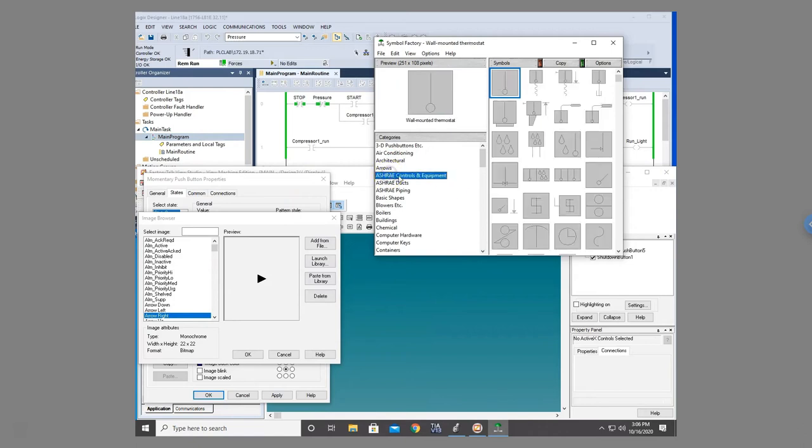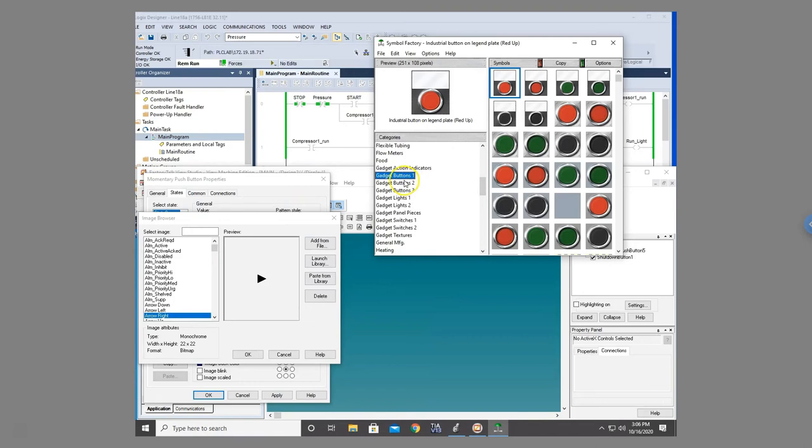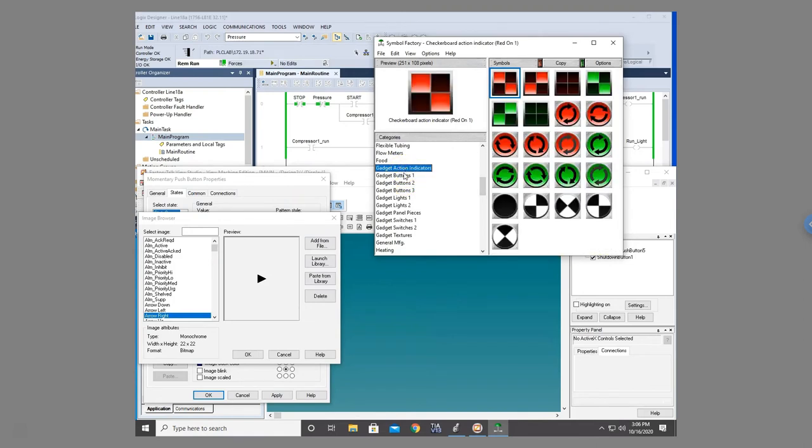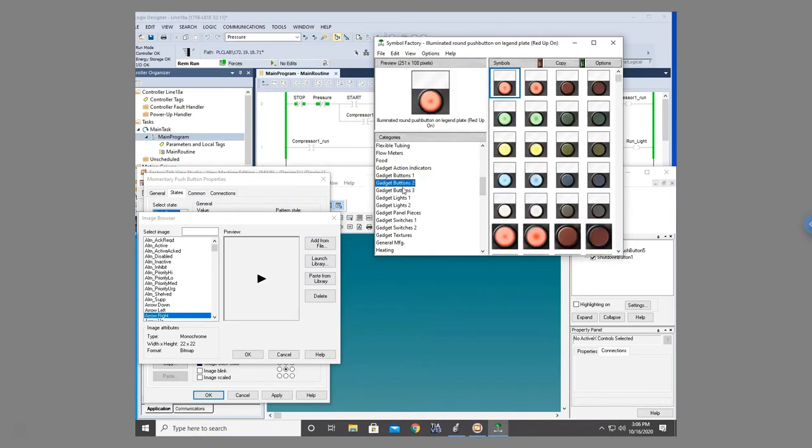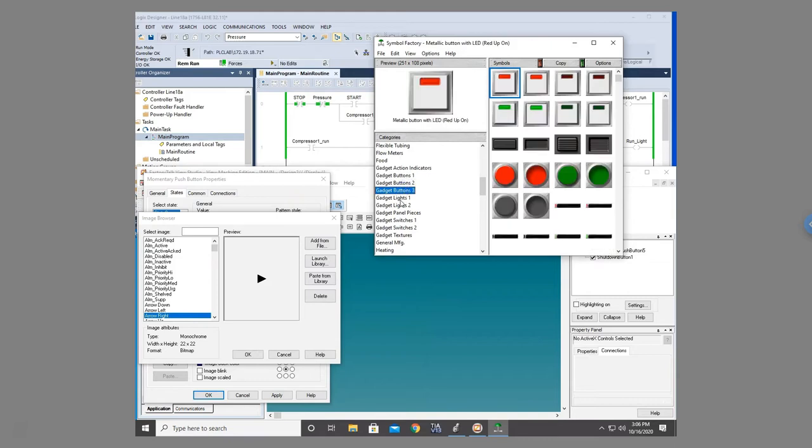You have arrows. But what we're going to use is gadget buttons. When you go through here, you have different gadget buttons that you can choose from. All right, so let's use this one for our stop.